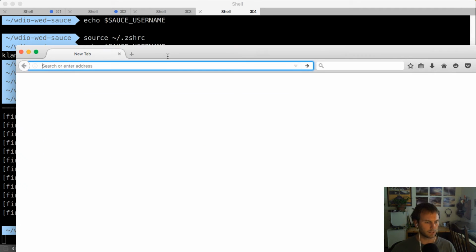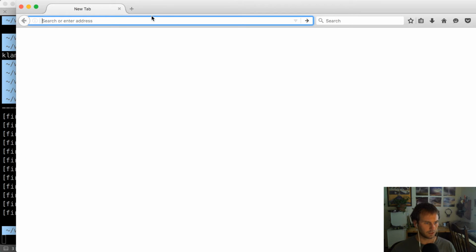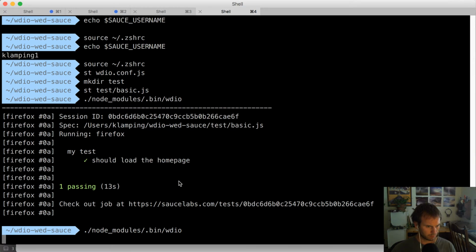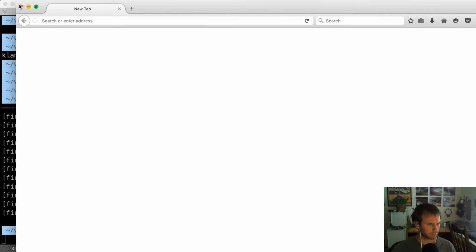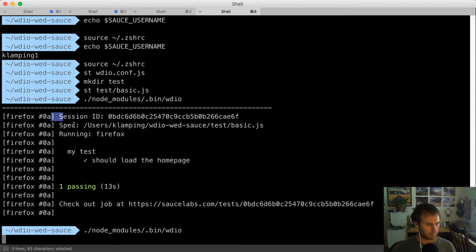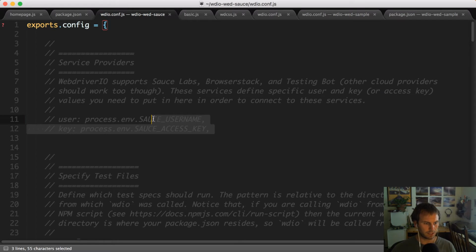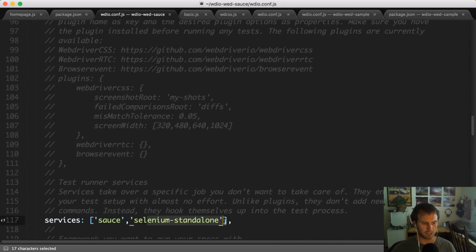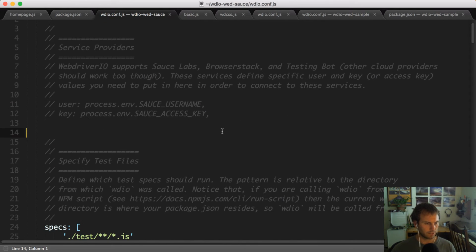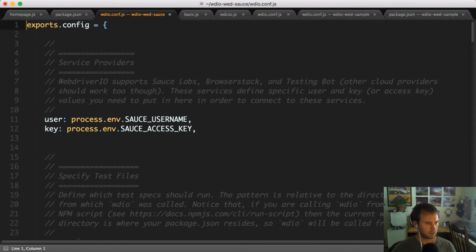No, so yeah, it's running locally now, so it doesn't need to install anything. Looks like it's actually kind of worked. Well, yeah, it just didn't close it, and that might be my fault. But basically, if you have your user and key defined, it will use that value even if you have the Selenium standalone defined.